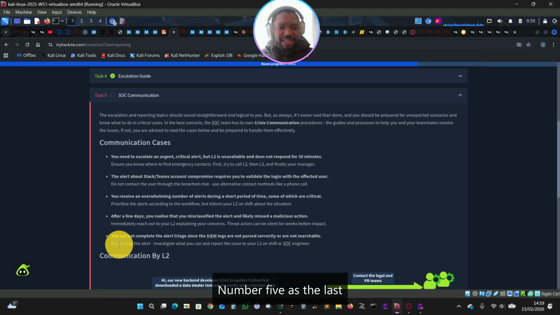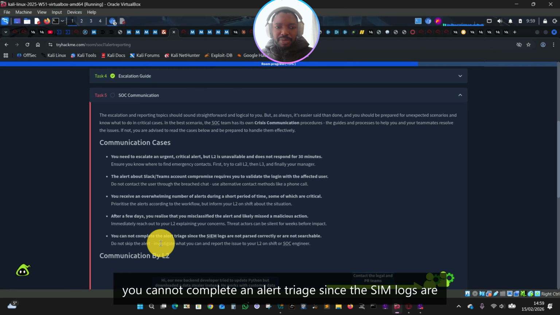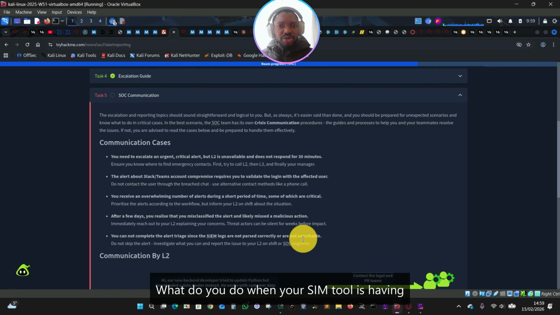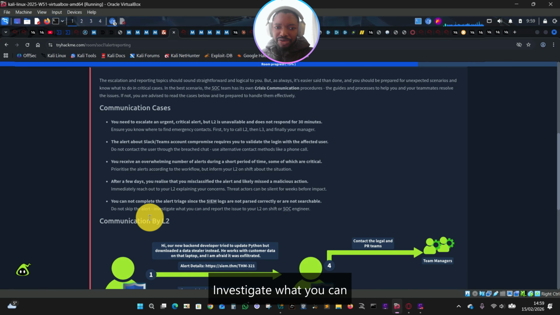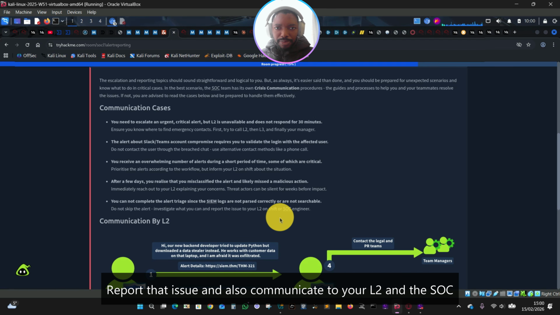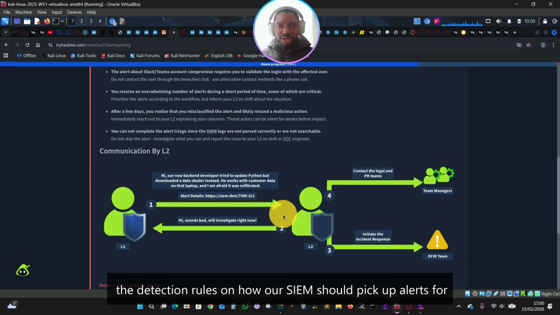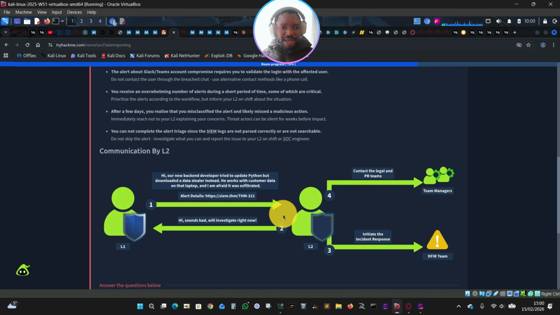Number 5, as the last. You cannot complete an alert triage since the SIEM logs are not parsed correctly or are not searchable. What do you do when your SIEM tool is having problems? Do not skip the alert. Investigate what you can, report that issue, and also communicate to your L2 and the SOC engineer. Remember, SOC engineers are the ones that create the detection rules on how our SIEM should pick up alerts for us. Always report to the SOC engineer.